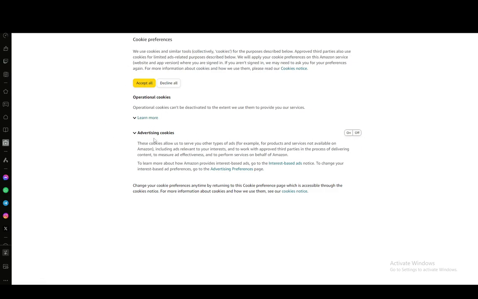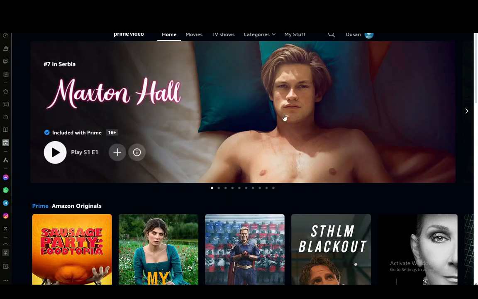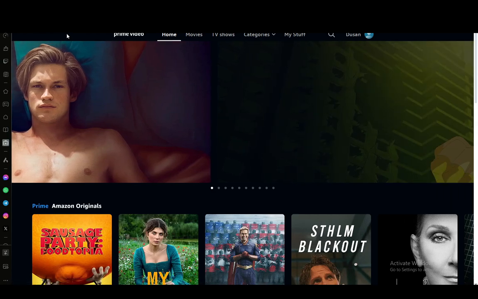Then you can either turn your advertising cookies on or off depending on what you want, and then you can click save selected, or you can just click accept all, and that should be it. I'll just turn the advertising cookies off in my case, and I'll just click save selected, and as you can see, it takes me right into Amazon Prime Video with my cookies enabled, and that is pretty much all you need to do.